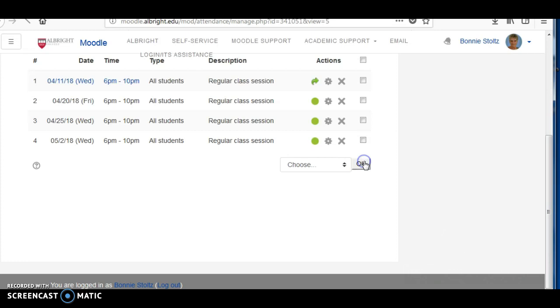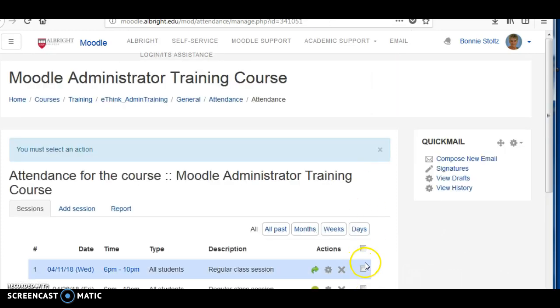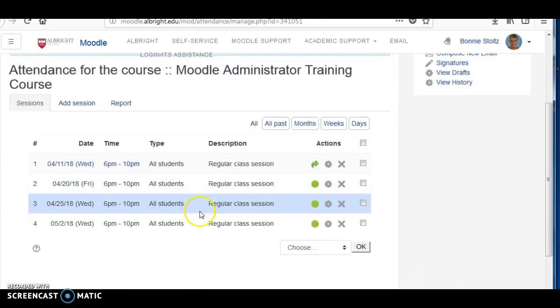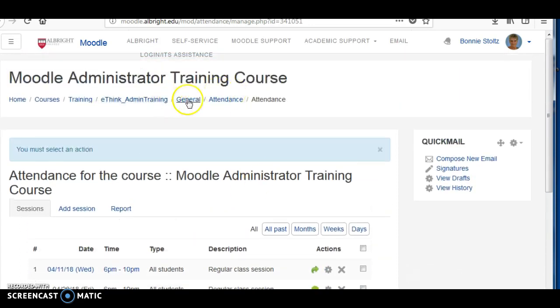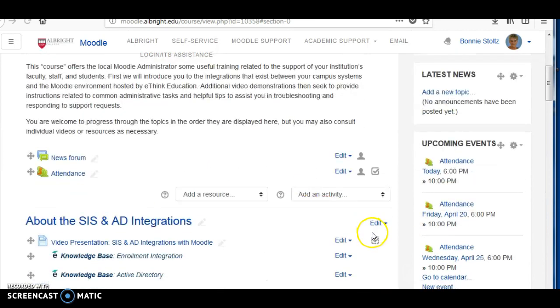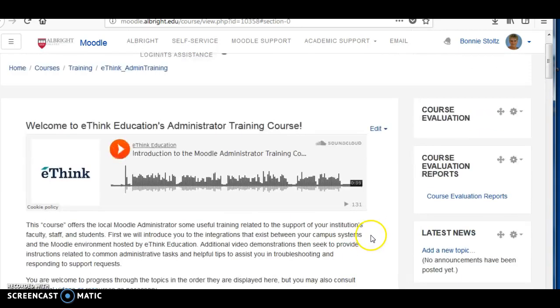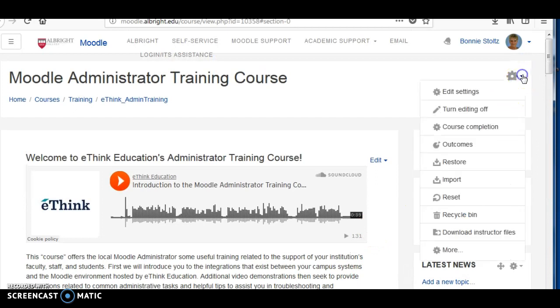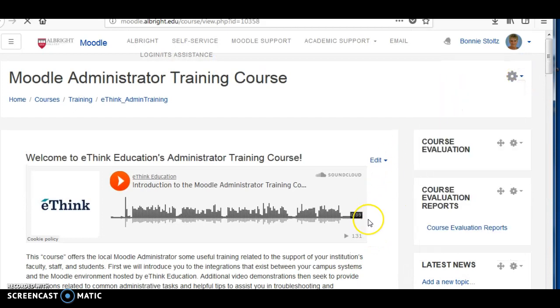When it's taken, you can close your attendance and go back out to the main page, and your attendance is taken for that class. If you're done with all of your assignments, you go back up to the gear and turn everything off.